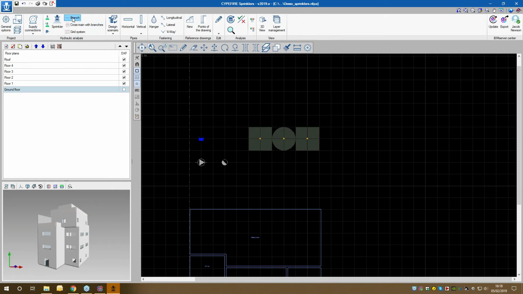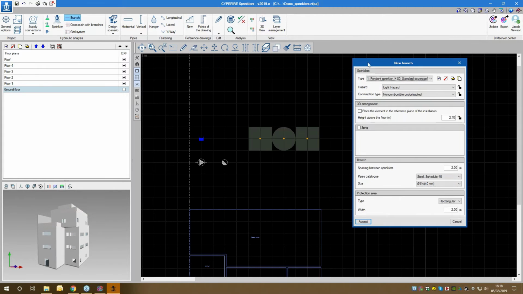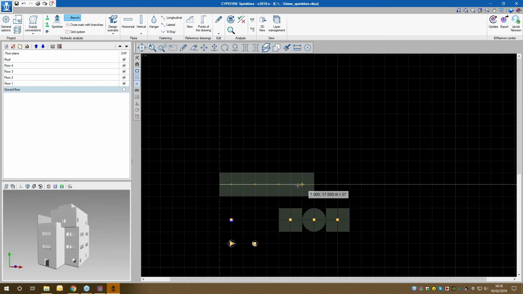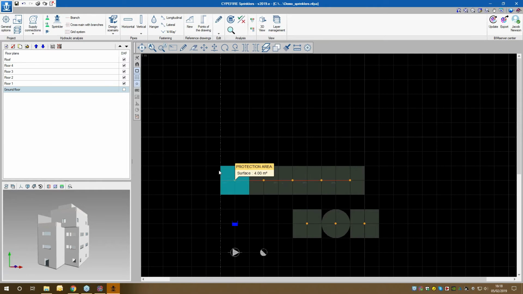And these other tools that we have here are for the placement of multiple sprinklers in a series. We have the same properties as before, but below that we also have settings for the branch and settings for the protection area. So we can alter the spacing between the sprinklers, for example. I'll just demonstrate here. I left click and drag, and I have a branch of sprinklers in series. You can see that they have automatically generated protection areas, which you can edit to be however you like.